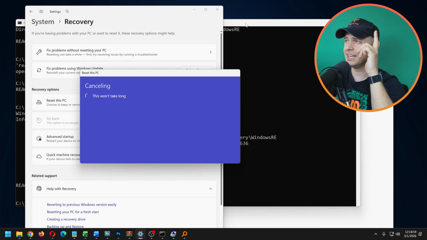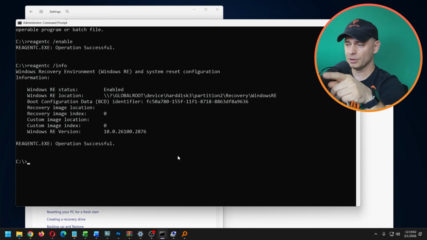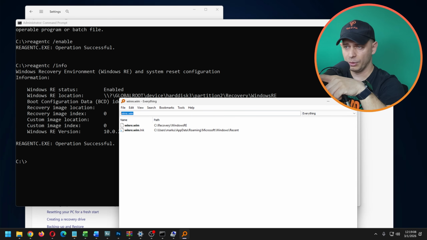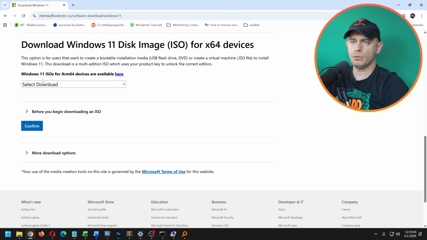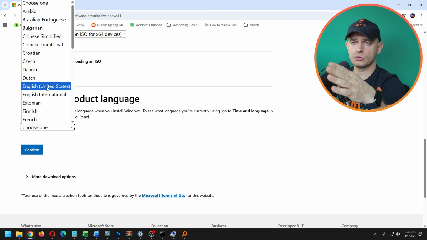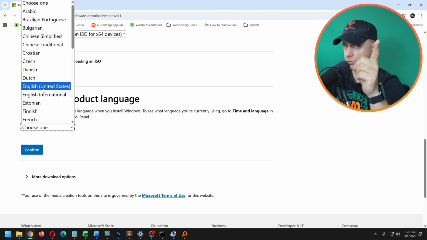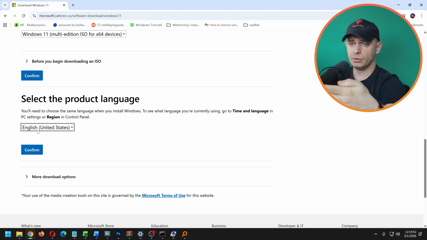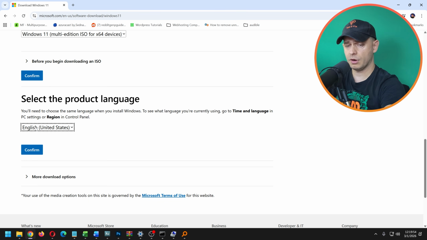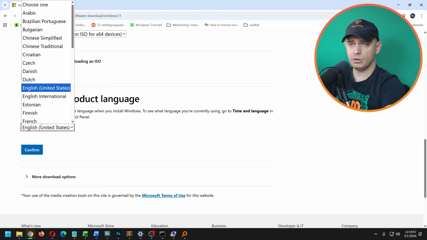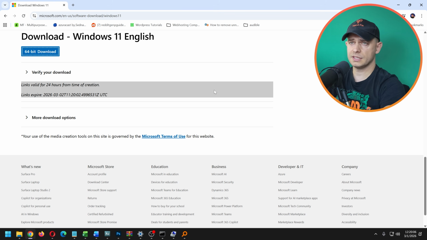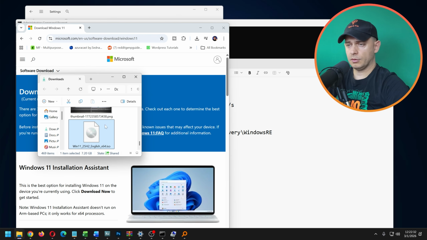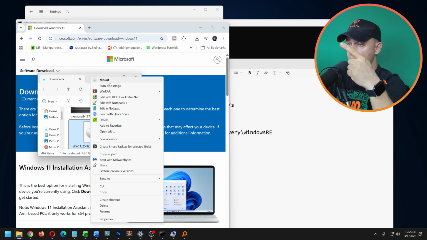Let's say, guys, that you are not able to find this file, winre.wim. Go to download Windows 11 and go all the way down, select the build, confirm. Make sure to choose the right language, the language that you already have on your computer. English, United States if you are in the US, or if you are in Canada or United Kingdom, you need English International, okay? Confirm. Click this 64-bit download. After you downloaded the ISO file, right click on the ISO, click mount disk.